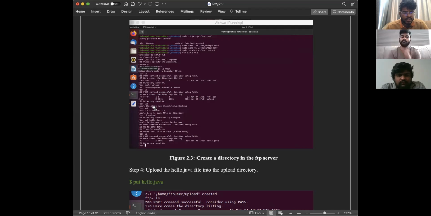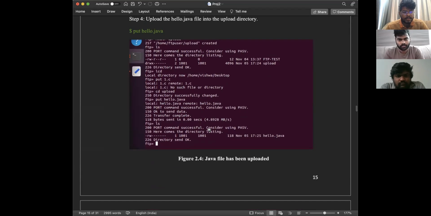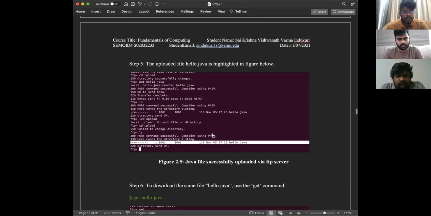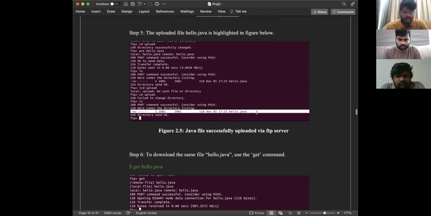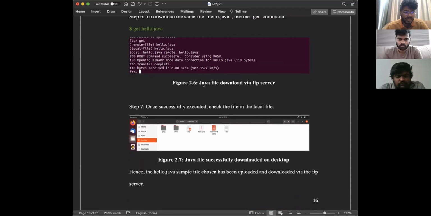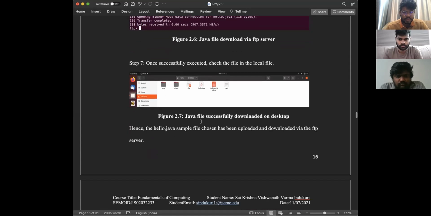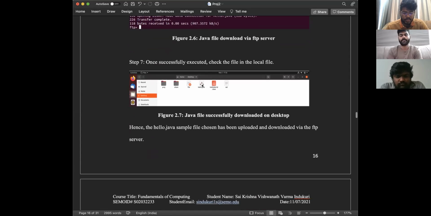Then I use the put command to upload the file into the FTP server. Using all these commands, this is the proof that the given file has been uploaded into the FTP server. Now, to download the file, we use the get command. I named the remote and local files here, and then it shows that the port command was successful with the code 200. Hence the hello.java file has been successfully downloaded onto our desktop.